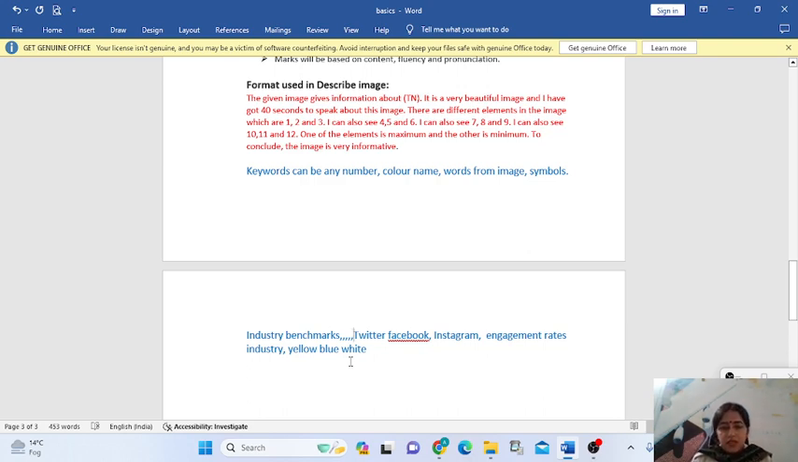The given image gives information about industry benchmarks. It is a very beautiful image and I have got 40 seconds to speak about this image. There are different elements in the image which are Twitter, Facebook and Instagram. I can also see engagement rates and industry. I can also see yellow, blue and white. One of the elements is maximum and the other is minimum. To conclude, the image is very informative.